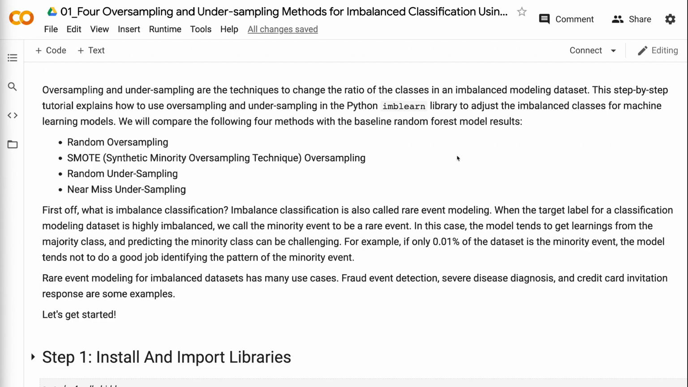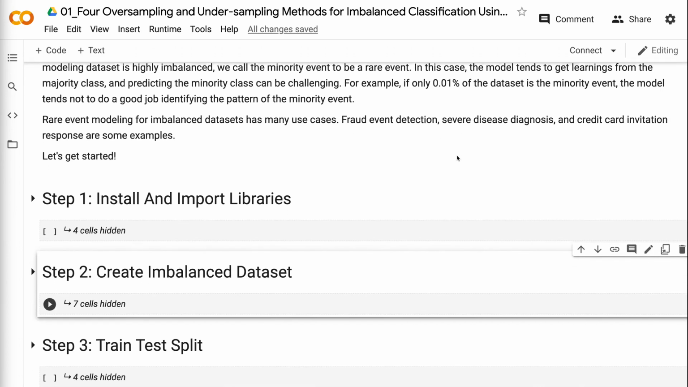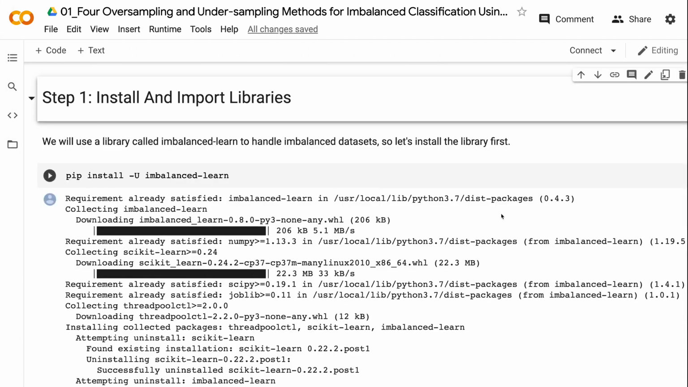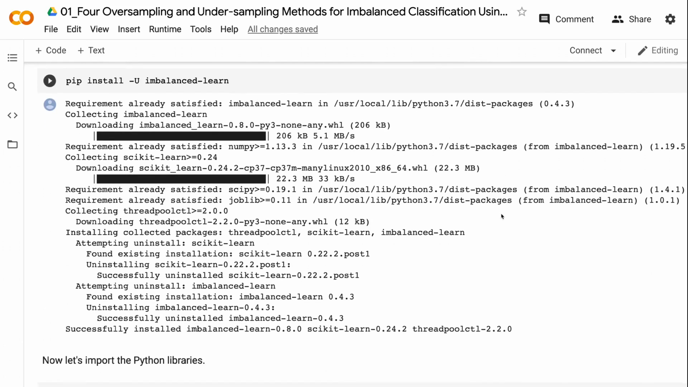Rare event modeling for imbalanced datasets has many use cases. Fraud event detection, severe disease diagnosis, and credit card invitation response are some examples. First, let's import the libraries for this tutorial. We will use a Python library called Imbalanced Learn to handle imbalanced datasets, so let's install the library first. Note that the version of the package may be different from mine, depending on when you run the installation. Now let's import the Python libraries.